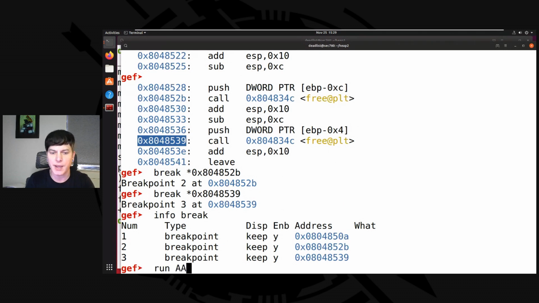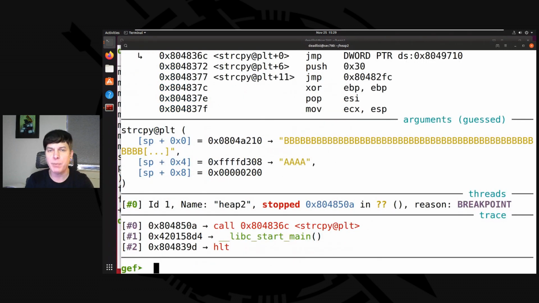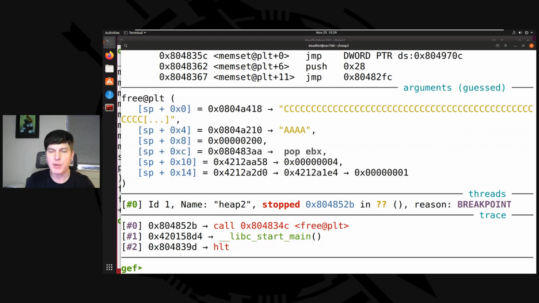I'm just going to say run AAAA. Okay, breakpoint on the call to strcpy. We don't need this one right now. We know what's going to happen. Our data is going to get copied into the 2nd chunk. I'm going to say continue. And now we hit the breakpoint on the call to free.